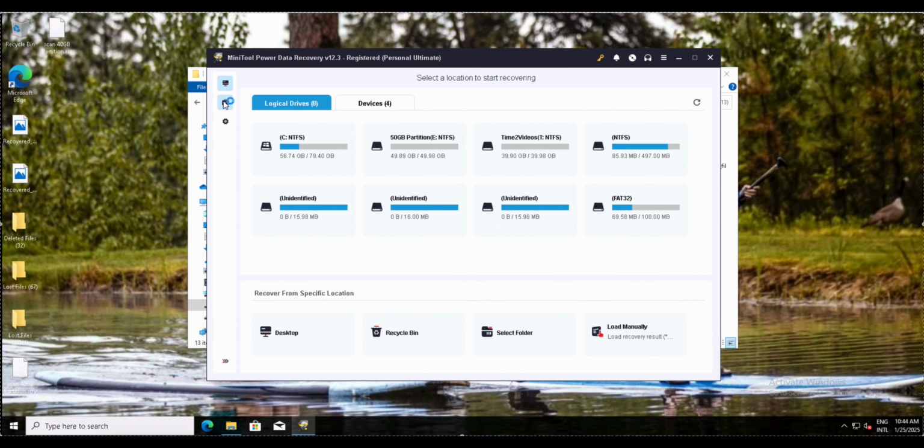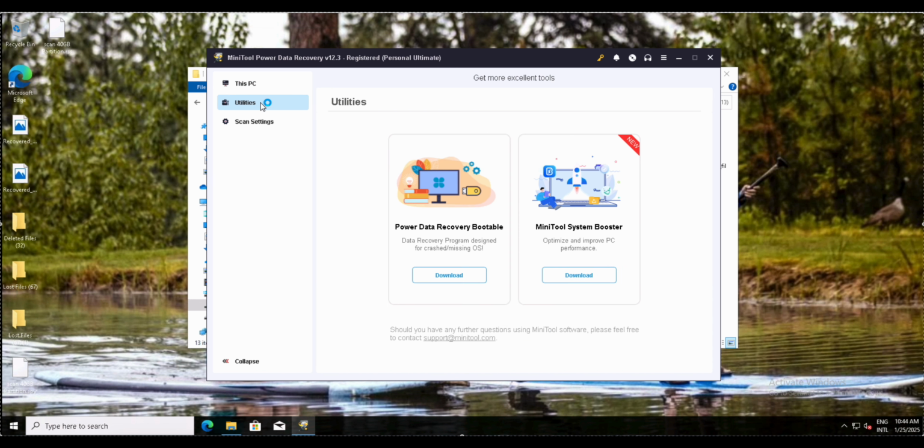But there is more. Here we have a small menu. Clicking here, we can check the utilities. Power Data Recovery Bootable. Nice, because imagine the entire system partition crashed. How am I going to recover the partition if I cannot install the software because there is no partition? So you can easily download and write to a USB drive the bootable Power Data Recovery and recover the entire partition, the files, everything. Or MiniTool System Booster to optimize and improve your PC performance.